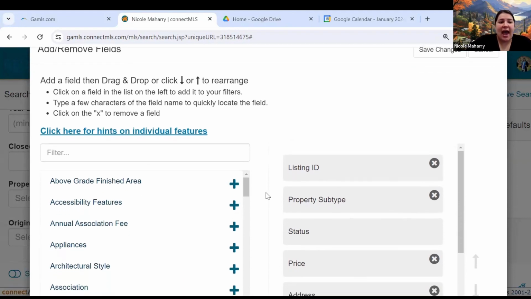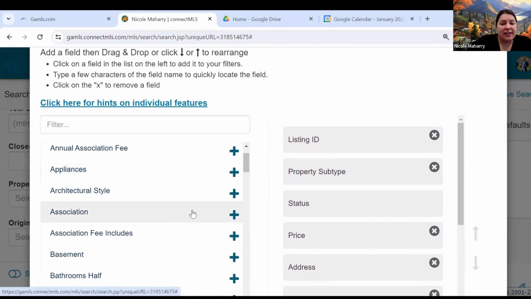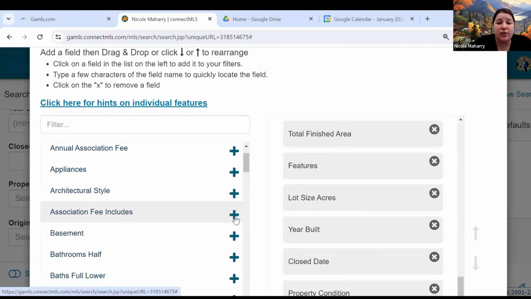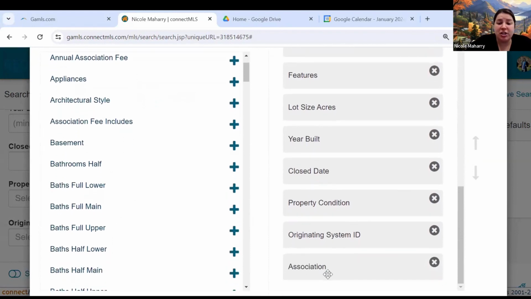So if I want to add anything to my search criteria, I can scroll through this list on the left and click the plus sign. The plus just means I'm adding it over to my current search criteria. My current search criteria is on the right-hand side. So I click to have that association popped up and it'll go all the way to the bottom. For instance, maybe I want basement included in my search criteria.